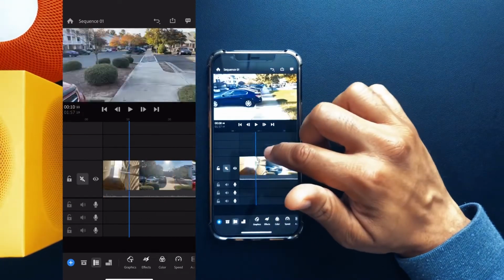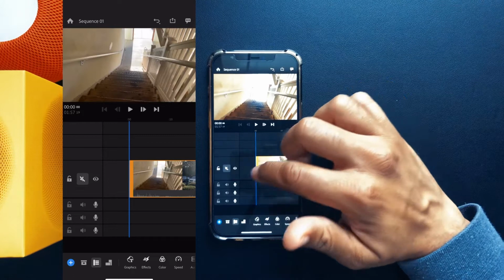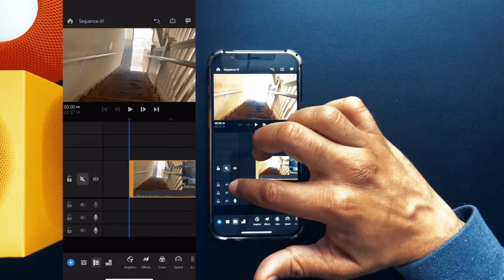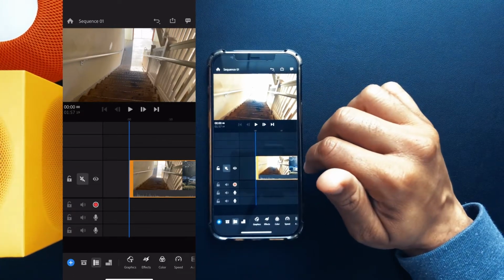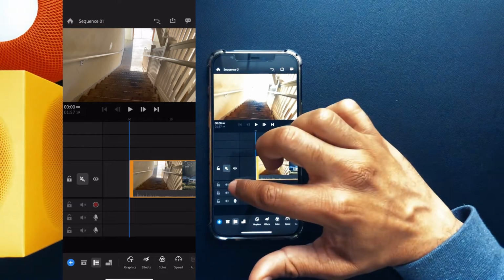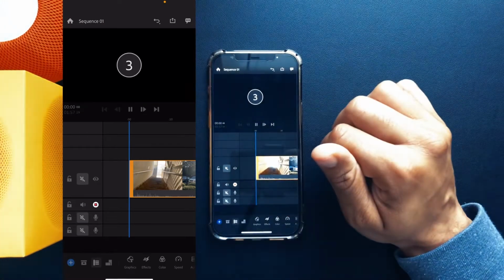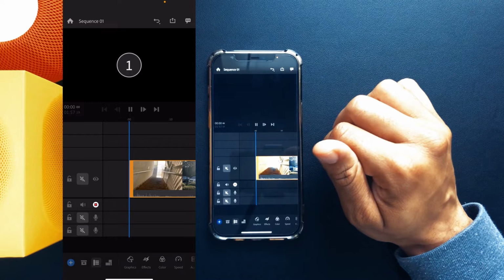So now that I've gotten that, let's do a quick voiceover. So we're going to use this here. Once I tap on that one time, it shows you that it's ready. Tapping on it again will start a timer. And when it hits 1, you go ahead and start talking.